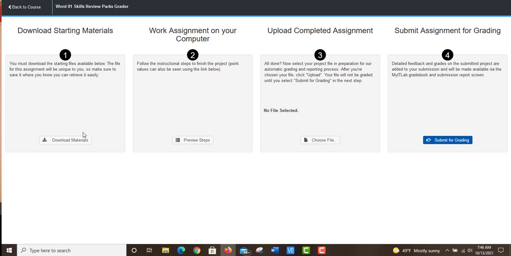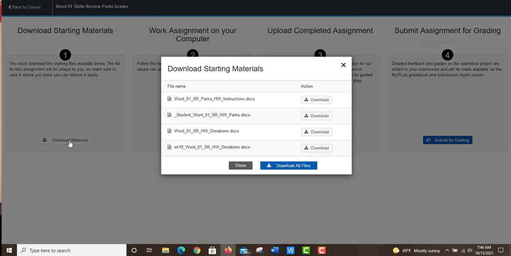So the first step is you need to download the materials that you're going to be using. You just click on download materials, and you see here there's always going to be at least 2 files, but sometimes more, because they're going to have us use some of these during our instructions. So you'll see there's an instruction file. Those are the instructions we're going to follow. And then one of these files we'll be using to start the work on, and then we'll kind of go from there.